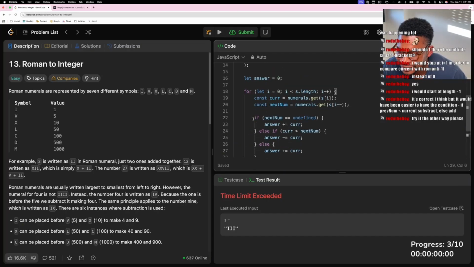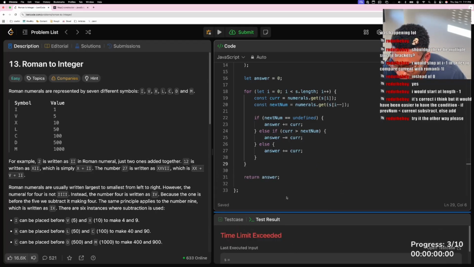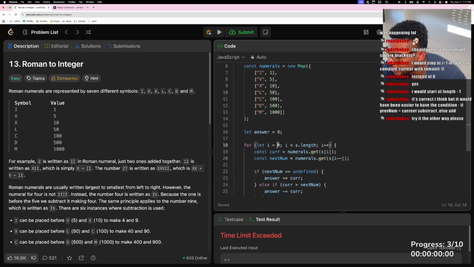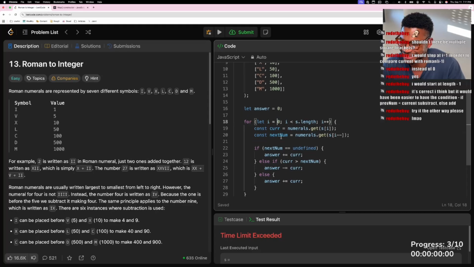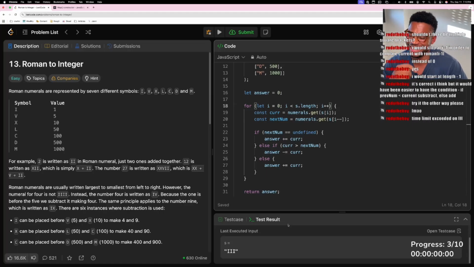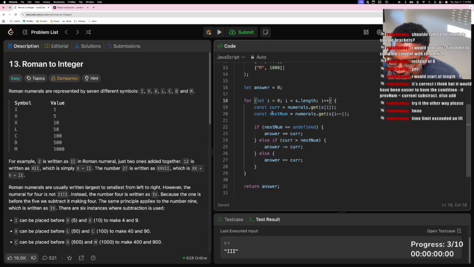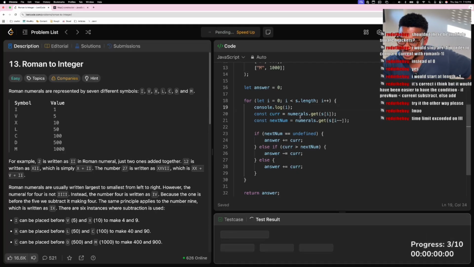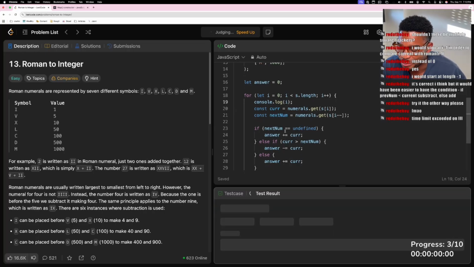Time limit exceeded. Wait, what do you mean time limit exceeded? Is there something wrong with my for loop? Is it going on forever? Have I done something dumb? Why are you laughing? Have I done something stupid? What have I done? Nah, I'm gonna console log. Mate, that's the easiest one to not exceed the time limit on. I think I'm gonna name this series Tunde Sucks at Leetcode Part 1.